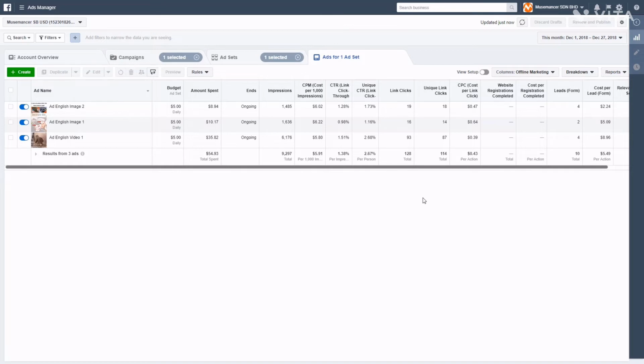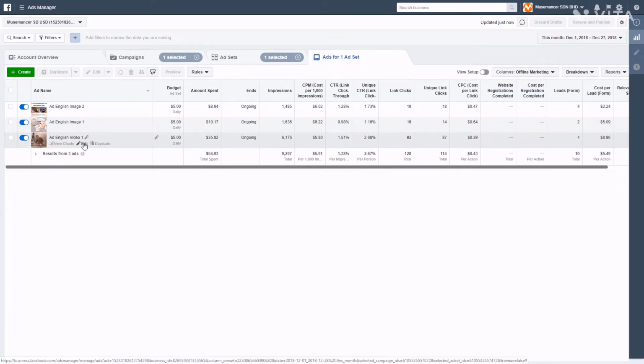All right, but between these 3 ads here, I'd say the image 2 is the winner. If I were to turn off any of the ads here, probably the image 1, since very little ad spend is going here. Or rather, this is actually still okay. All right, probably add in another video in this case.